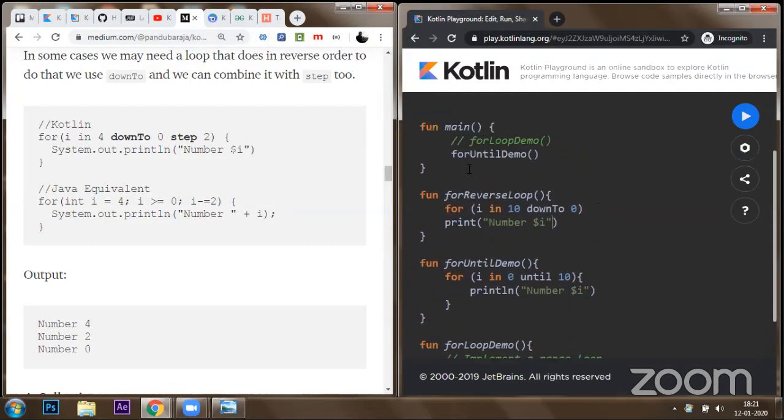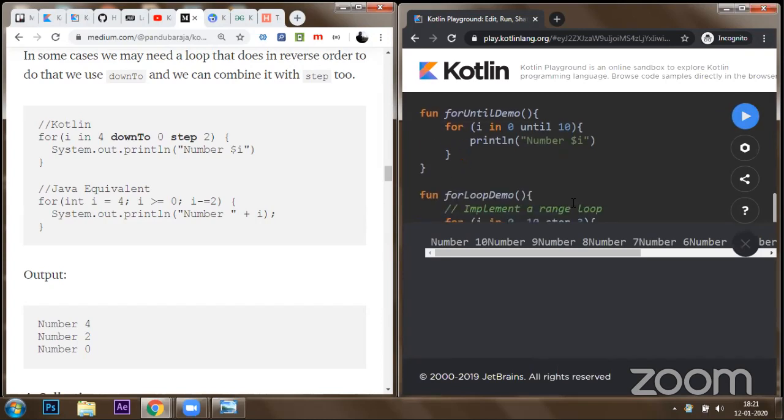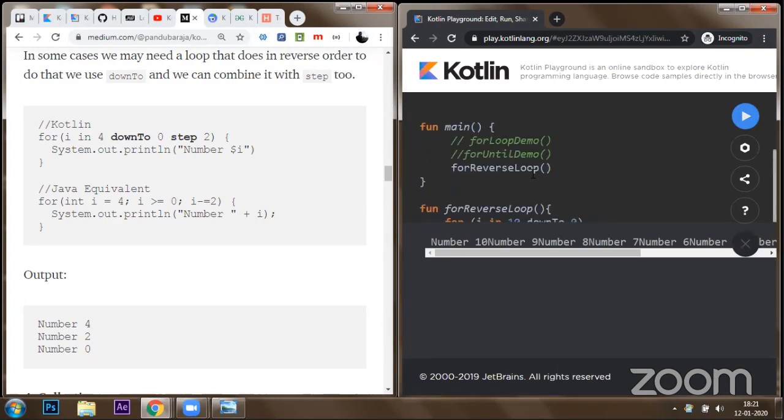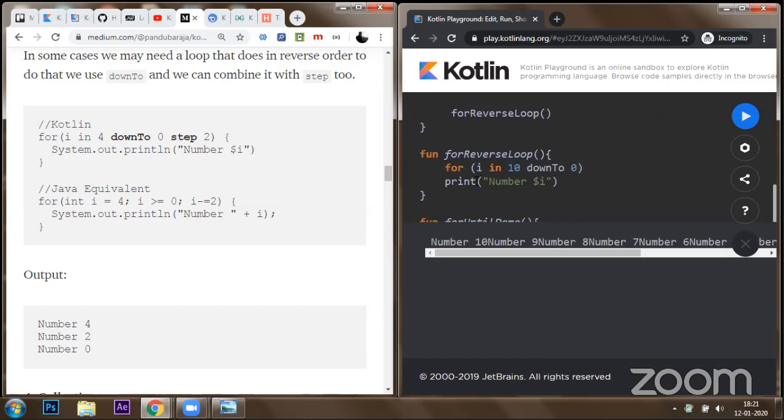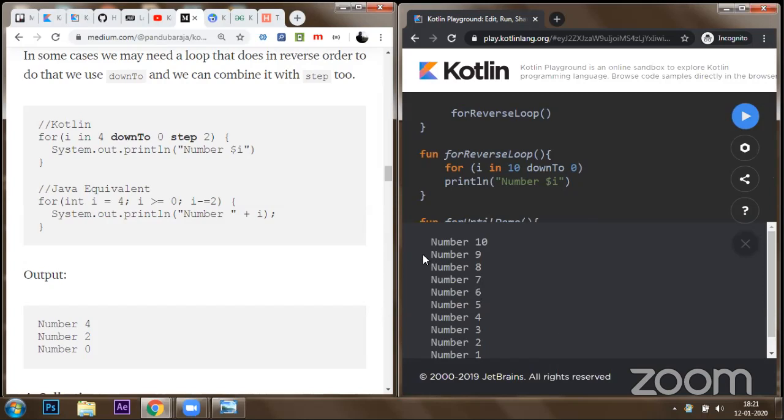Once I print this, let me just call this demo. Let's call it for reverse demo, for reverse loop. We are going to run this now. Once we run this for reverse loop, you can see that, okay, I have called print. I should call println here so that the numbers are printed on a new line. So when I call new line now, you can see that you have got a reverse loop from number 10 to 0. Here both the limits are inclusive, the upper limit as well as the lower limit.